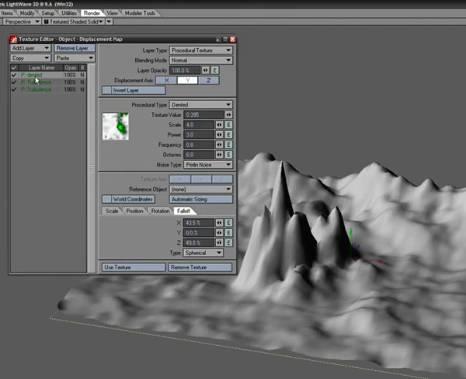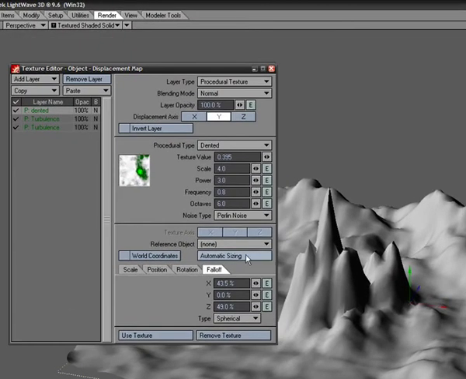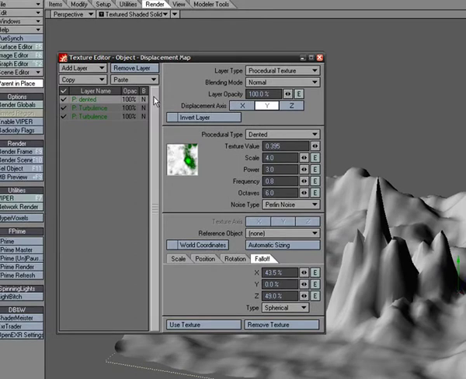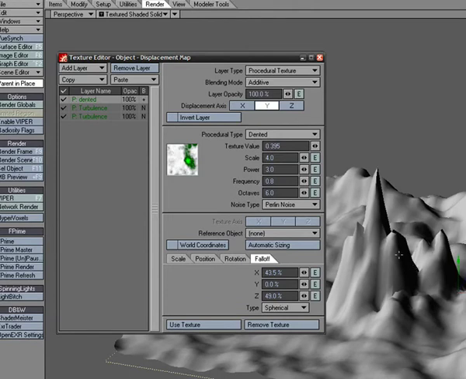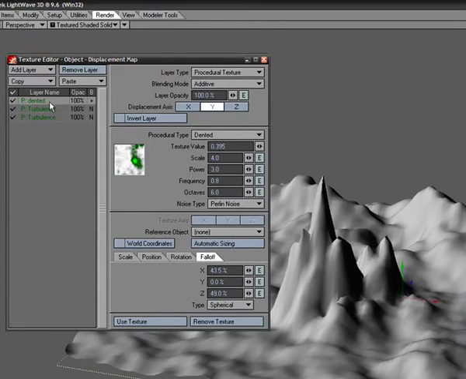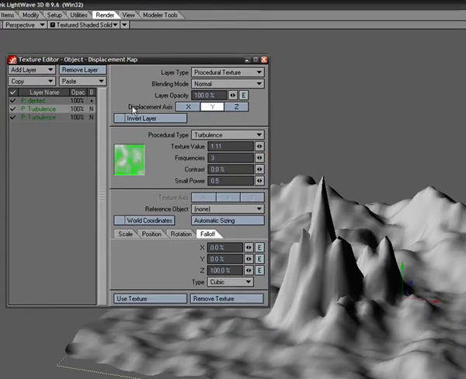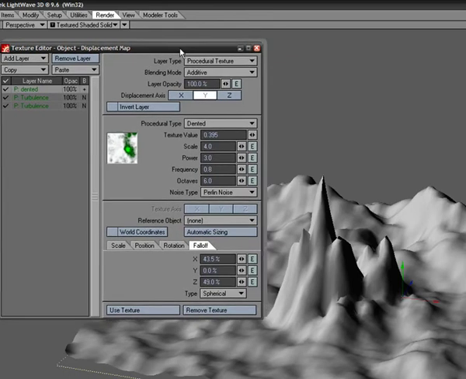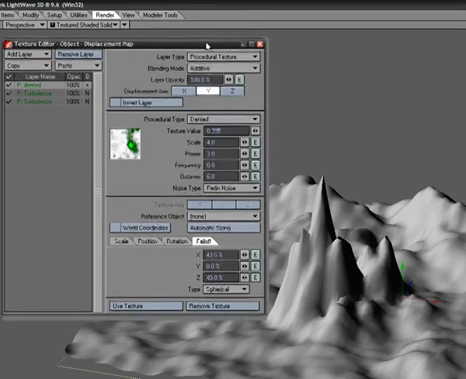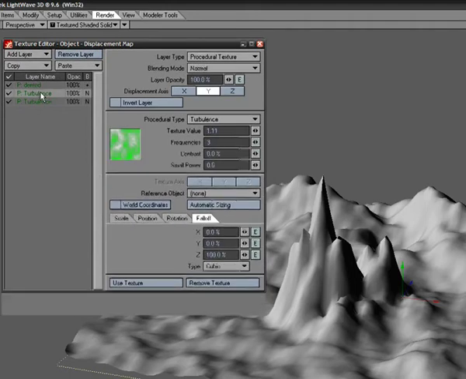Okay. Now another thing, fall off is controlling how much of it spreads out, but also if you change the blending mode to additive, then the values that I'm creating here with this dented procedural are being added to what was underneath it. So if I go to the turbulence layer underneath it and change it to additive also, not a whole lot changes. But you'll prevent things from overwriting each other, and now they can just be adding to each other.